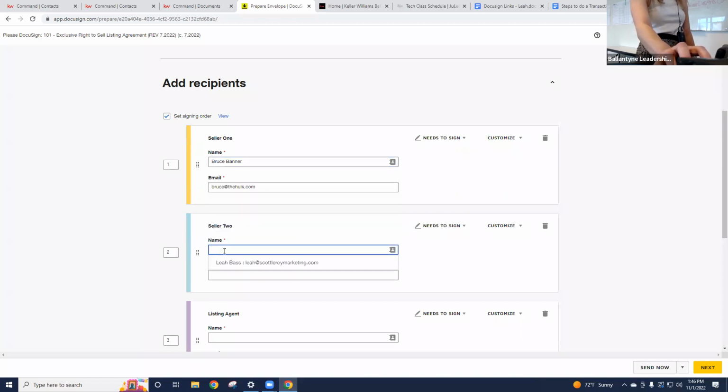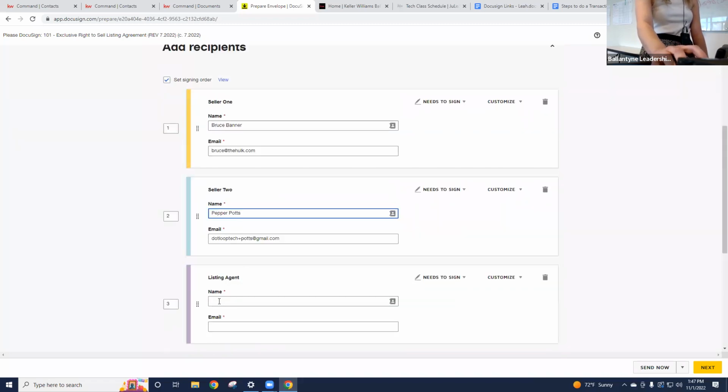If there's a seller 2, which I'm going to show you so that you can see what it looks like when there are 2. Then you'll see, if it's a listing agreement or something you need to sign, you'll see your name.